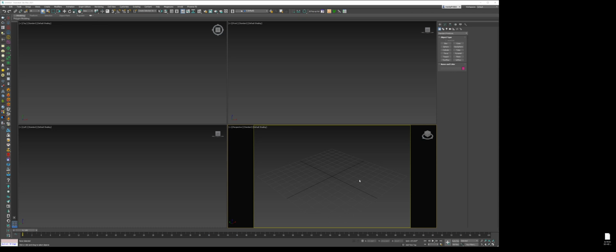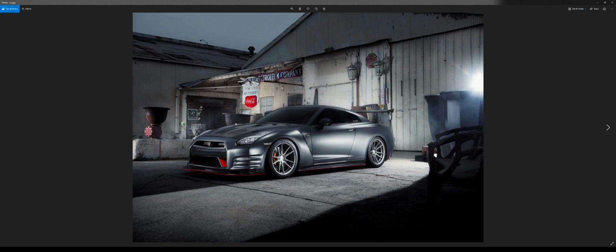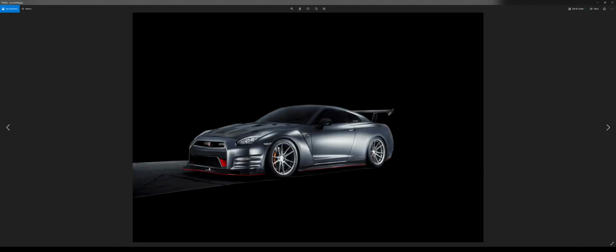Now, given I am more of a CGI artist now than an automotive photographer, I pretty much never do this. However, this was requested, and I have no problem going through it. So first things first, you want to have your photo of the car. So here's a car I shot. It's a GTR. I strobed it, and then here's the shadow masked out.